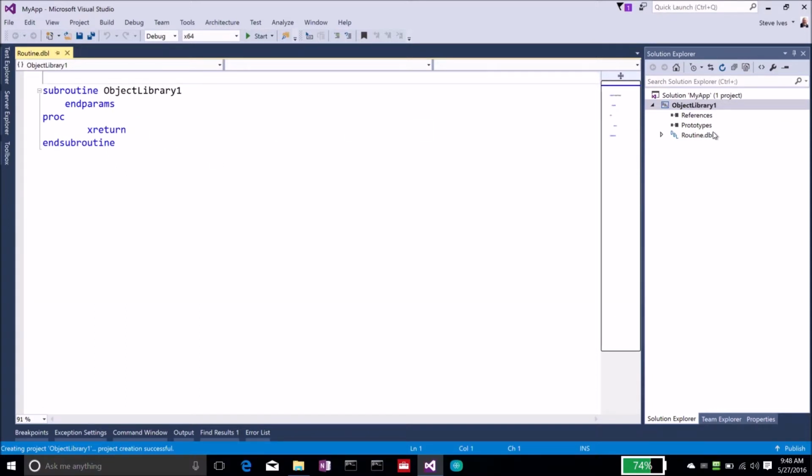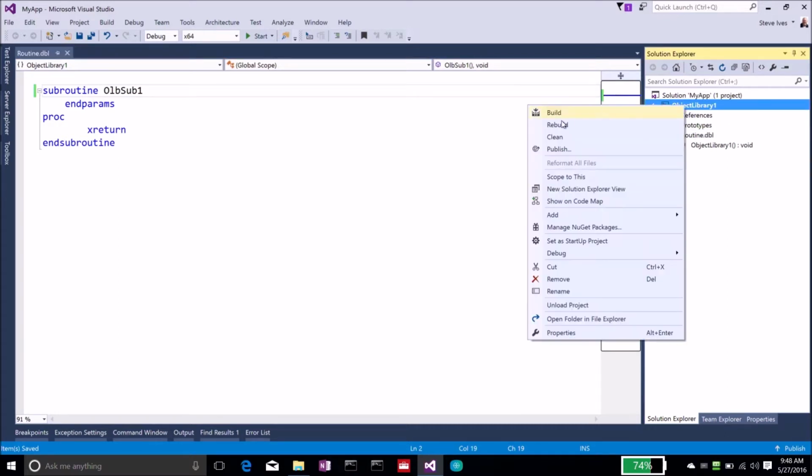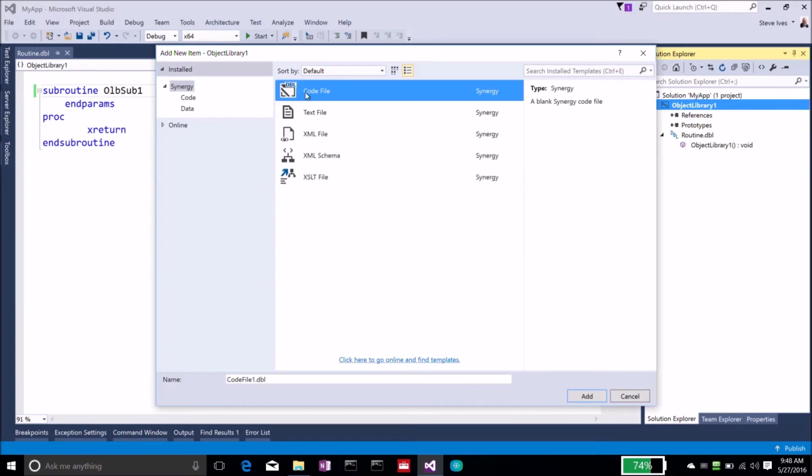So like in other Visual Studio project types, we create the base project for you. It doesn't have any references or prototype references by default. And we throw a little bit of sample source code in there to show you the kind of things you can do. So we've got a subroutine called Object Library 1. Let's call this OLB sub 1, and we'll just let it do its thing. So clearly, I could start working in here. If I want to add more files, I could right-click, add, new item, pick code file, and start creating new things in this project.